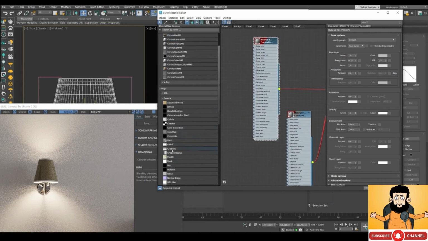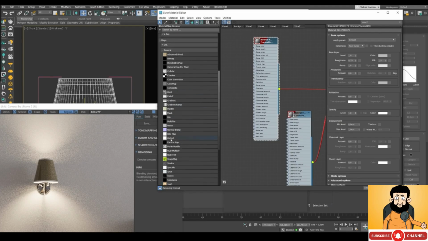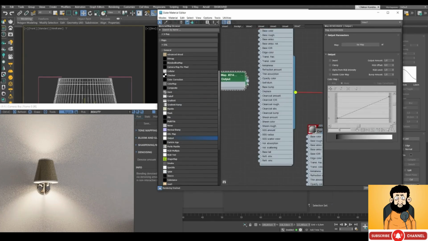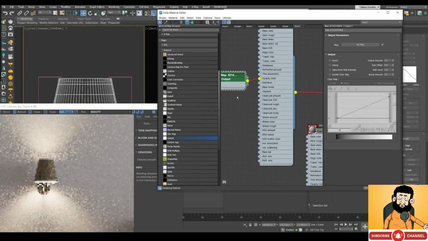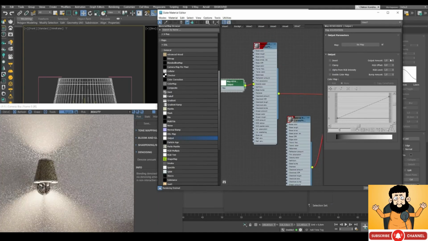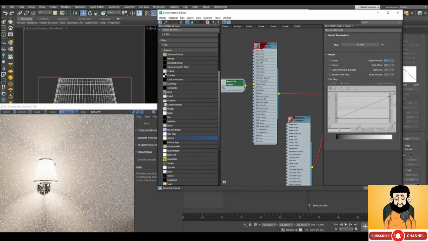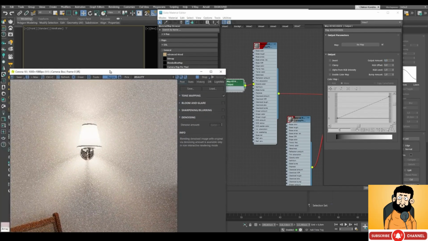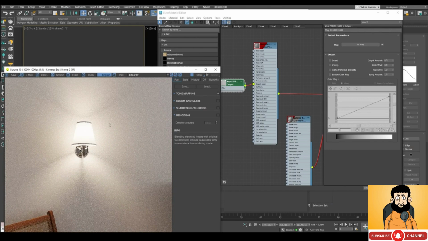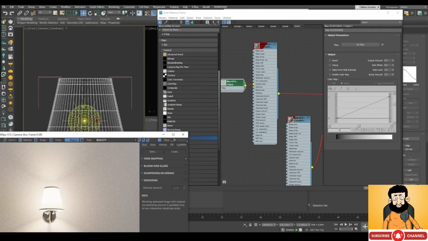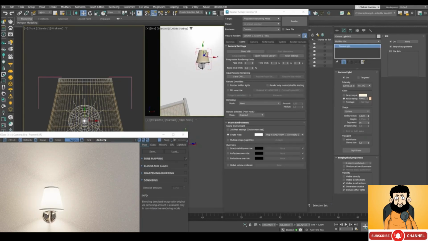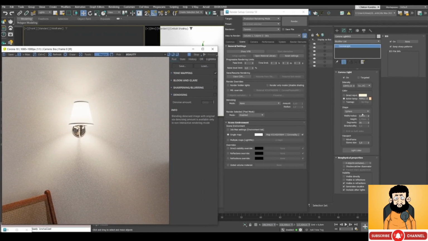So to do that, we need to pick any black and white map and link it to the opacity color slot. So let's pick this output map and link it to opacity. And next, we decrease output amount to 0.5. See, translucency has improved. If we bring output amount to 0, the translucency will reach its maximum, while the noise level will drop. To make the scene even more realistic, we need to reduce the brightness of our wall lamp.